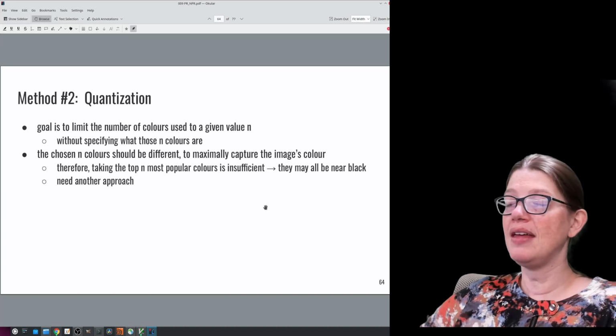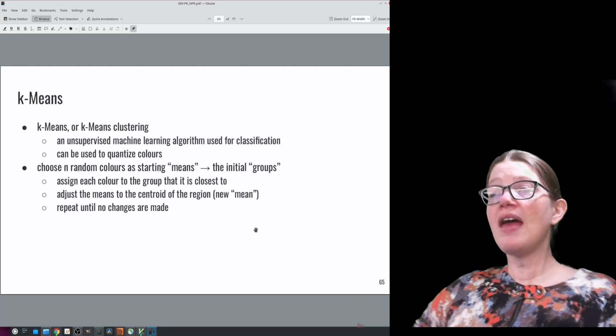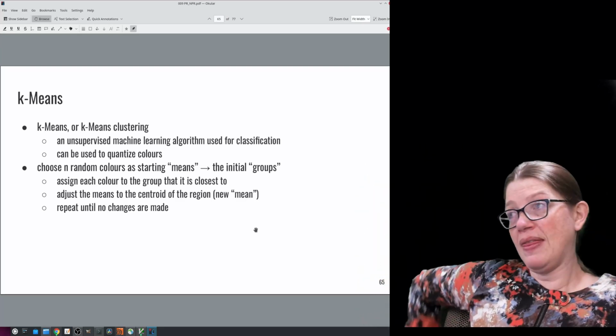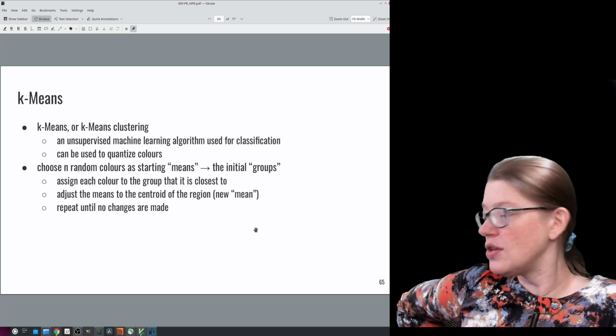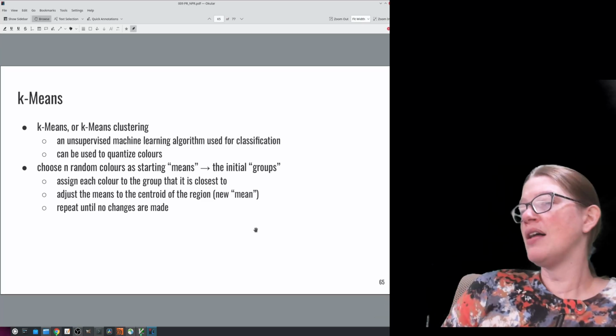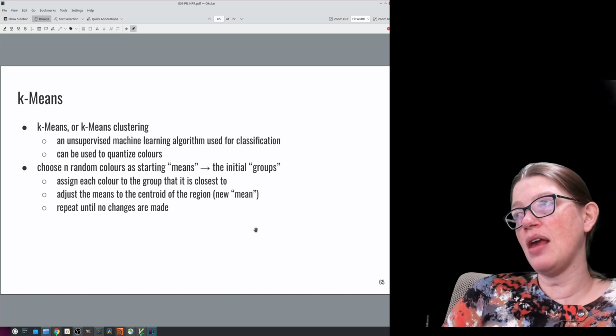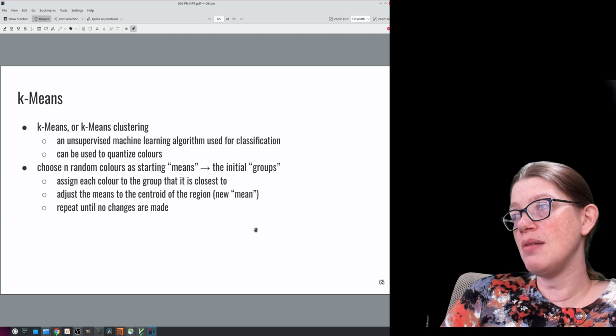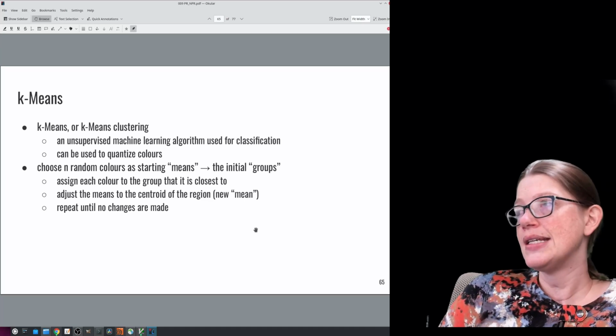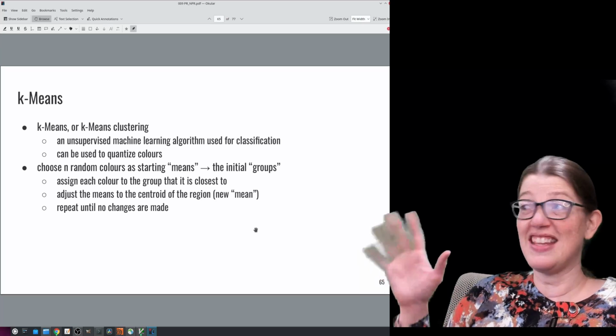We need another method. Now, there are many, many different methods that you can use for this, but one of the most common, and I actually use this one myself, is called K-means or K-means clustering, and this is actually a machine learning algorithm. It's used for classification. So the idea is, what does that even mean?